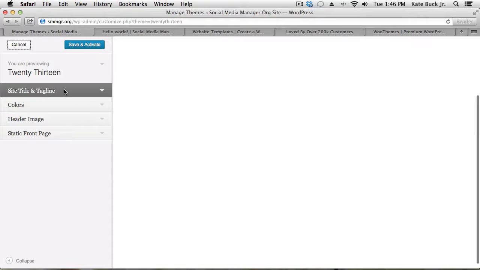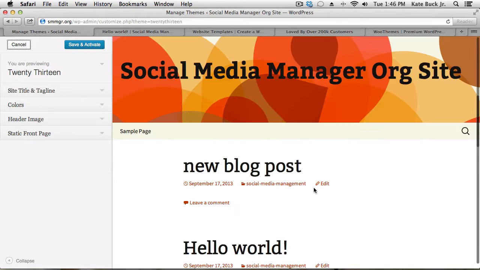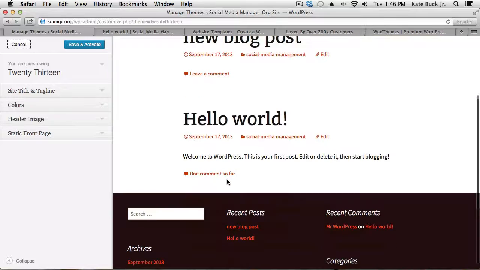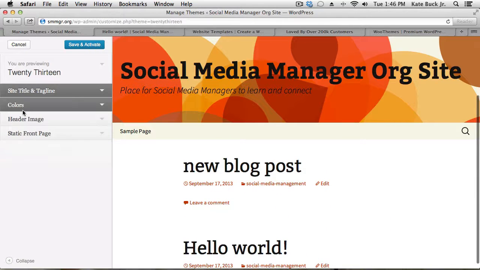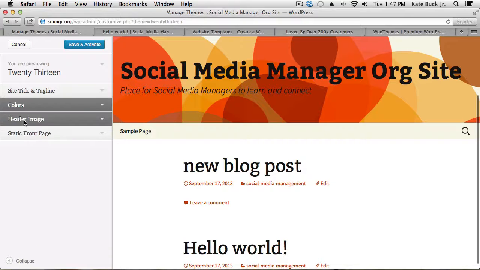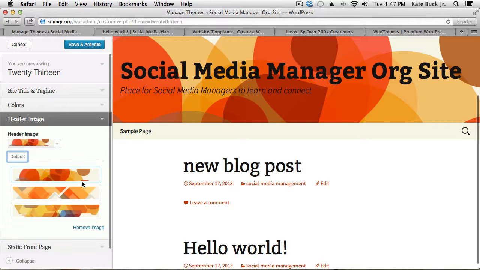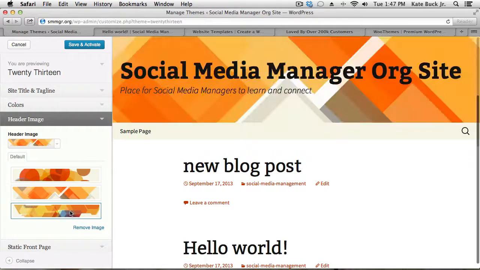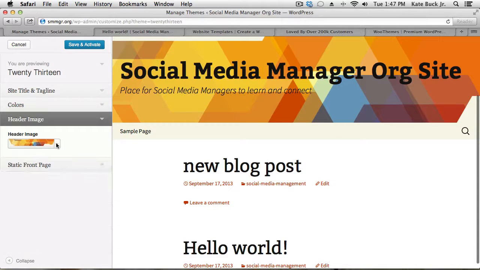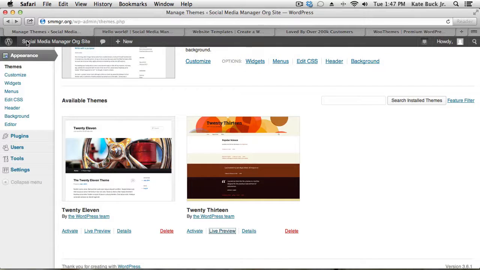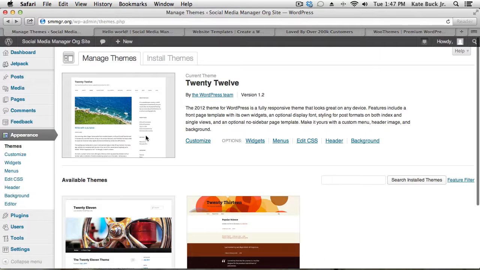This is another theme. Again, you'll see a preview of it. Your same content is here. You might like this one a little bit better, right? You can change the colors. You can change that header image. You have some other graphics here to choose from. And we can save and activate it, or we can cancel, and our site remains here.